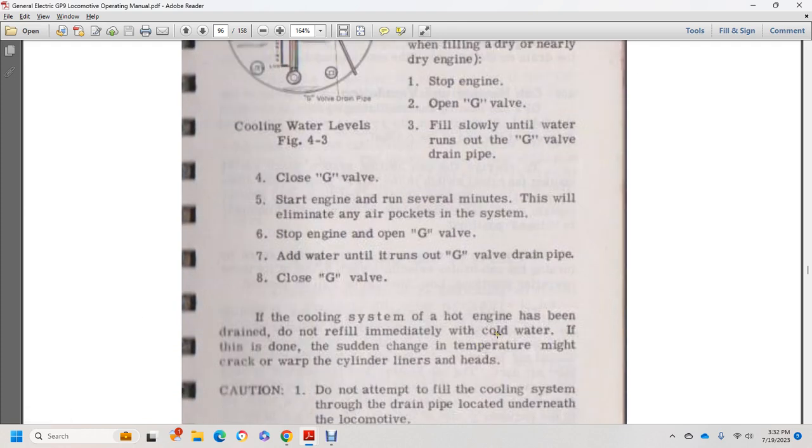If the cooling system of a hot engine has been drained, do not refill it immediately with cold water. If this is done, the sudden change in temperature might crack or warp the cylinder liners and head.